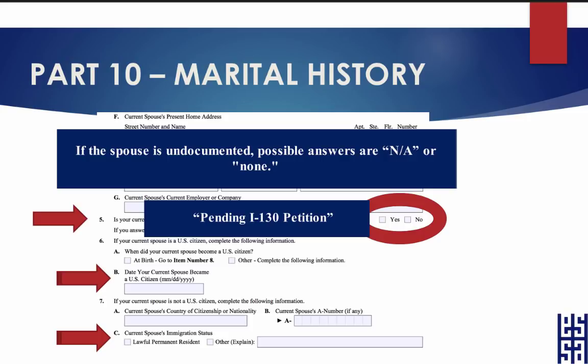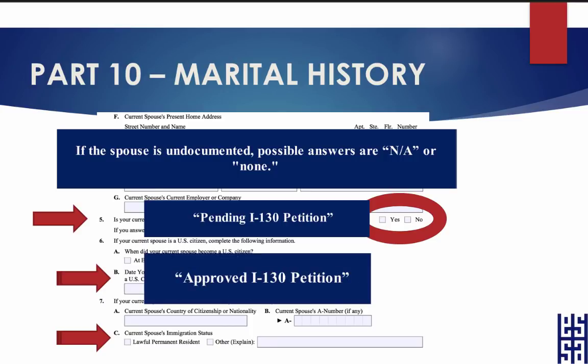If your spouse has filed an I-130 for an undocumented spouse, possible answers are pending I-130 petition or approved I-130 petition. Here, however, it is best to seek out legal advice before sending in the N-400 with this information on an undocumented spouse. You want to double check with an immigration lawyer or an accredited BIA representative before sending in your application with this information on it.